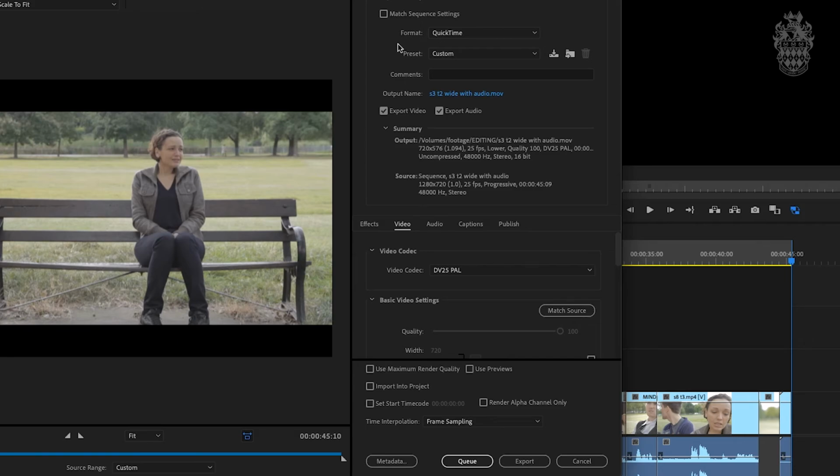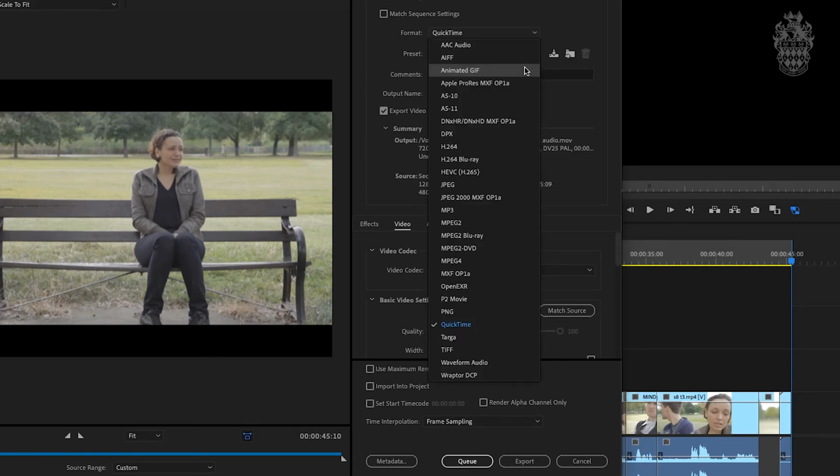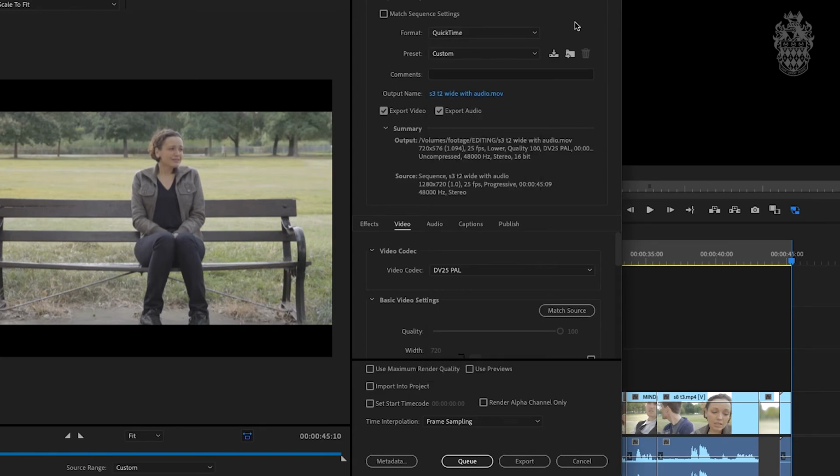Format and preset. Format first. Format is the type of file that we're going to make. At the moment, it's a QuickTime file, a .mov file, and we've got lots of different codecs to choose from here. Each one of these codecs has a different quality to it, and when exporting, we're trying to balance quality with file size.